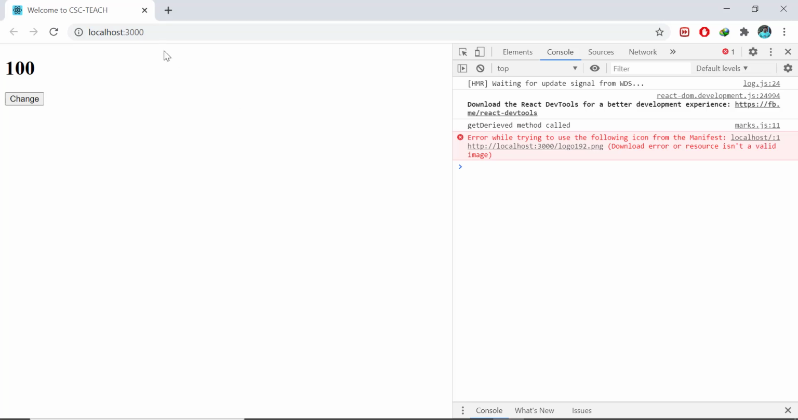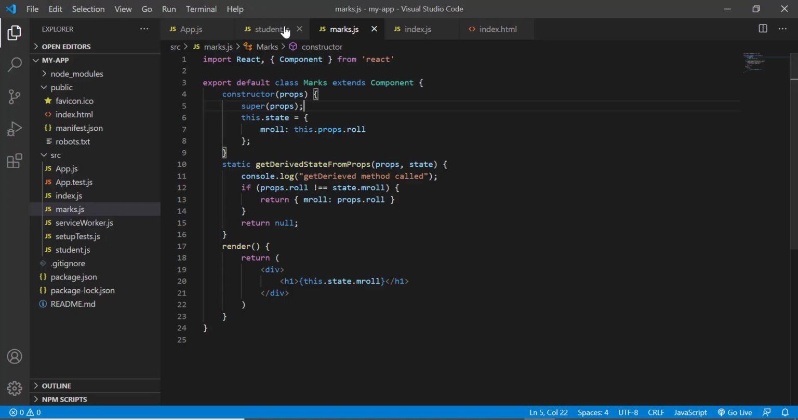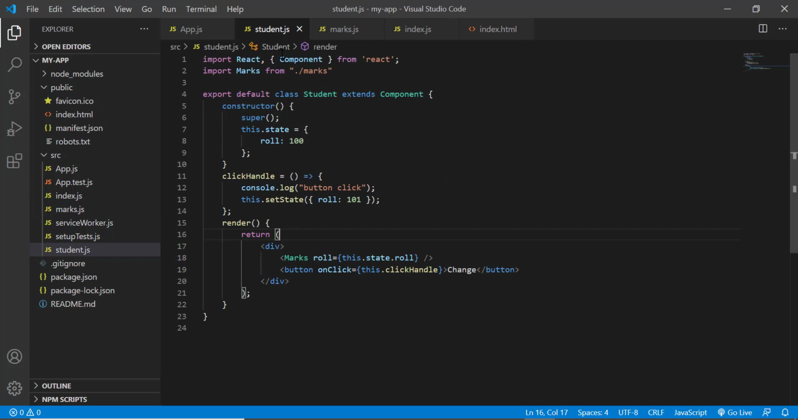Then go to your browser. First we will get 100 as output. If we click on change, then we will get 101, and then we will get "Button clicked" and "get derived method called". Let's see the code so that I can explain this.